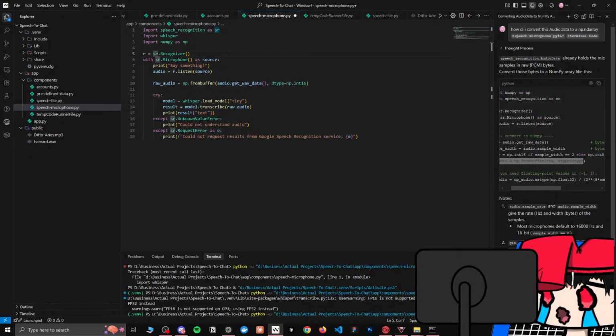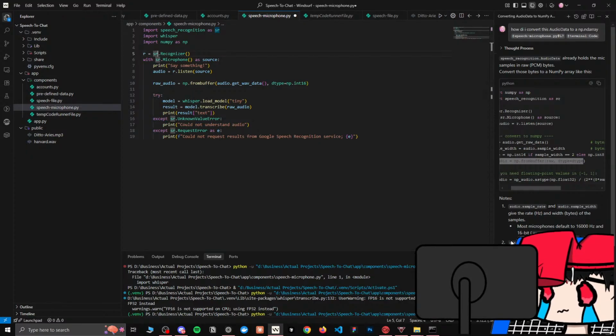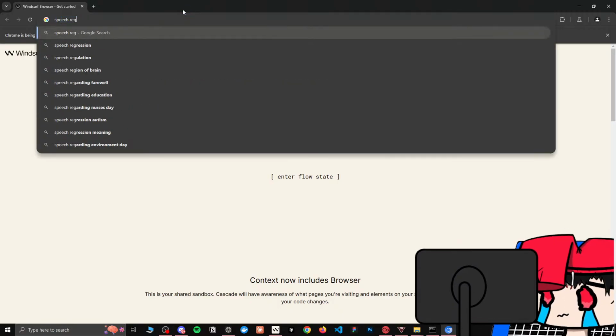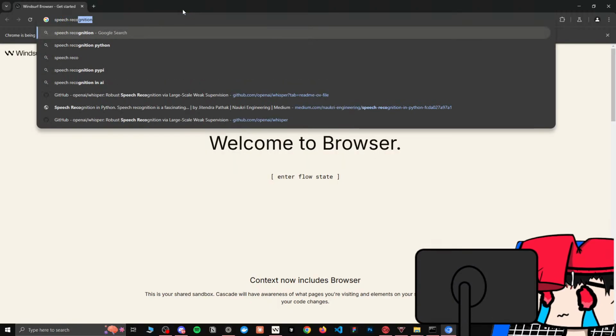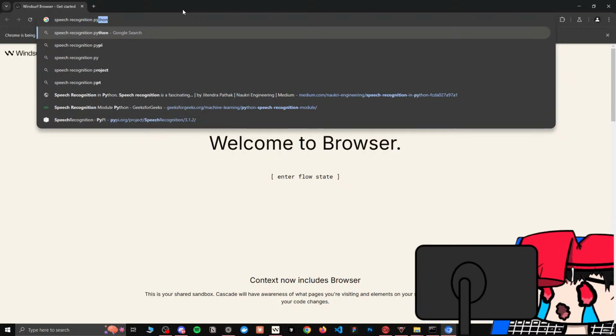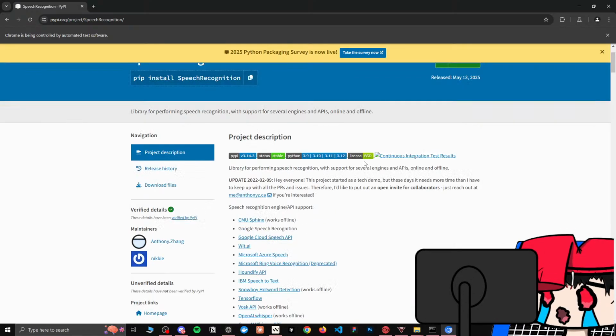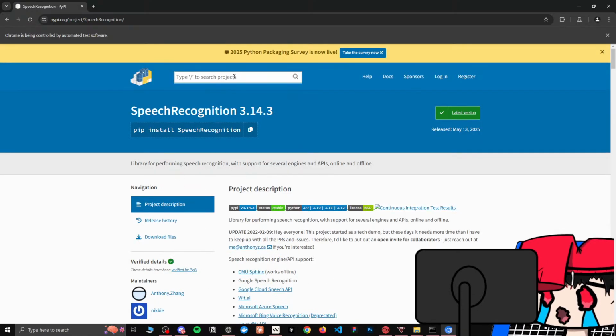speech recognition. Let me check speech recognition, right? Did I open the browser? Nope, I did not open the browser. Let me check. Speech recognition py. Okay, do they allow us to search here?